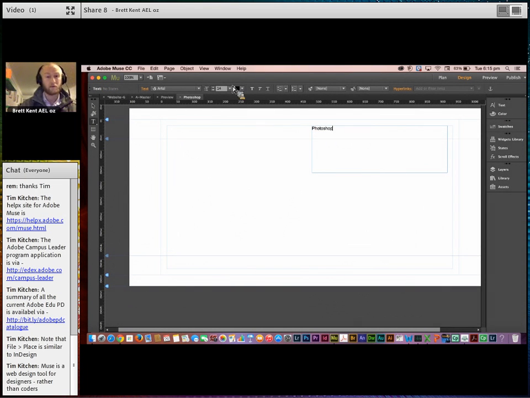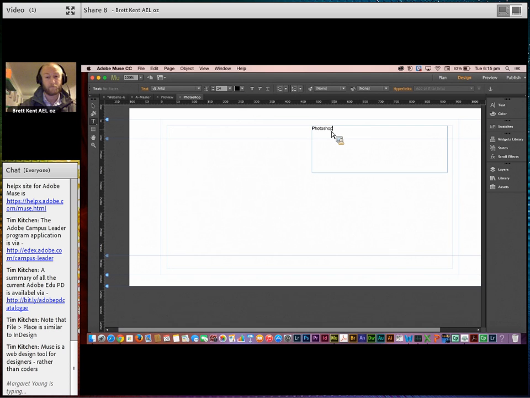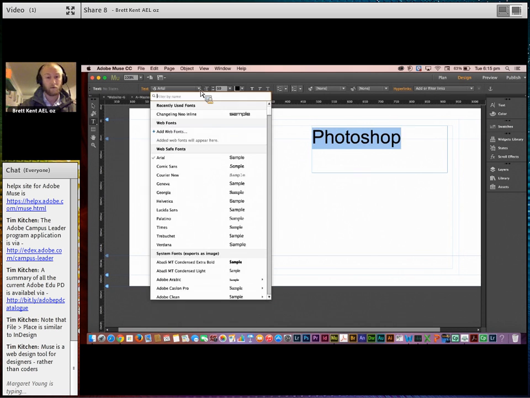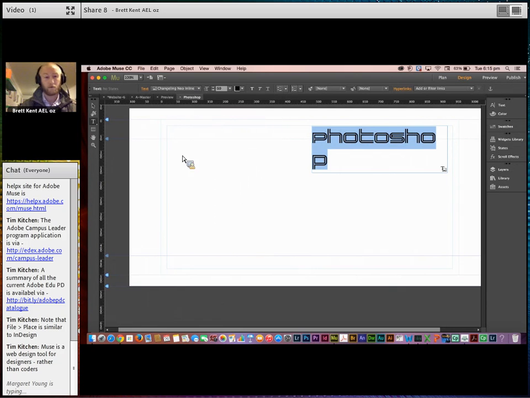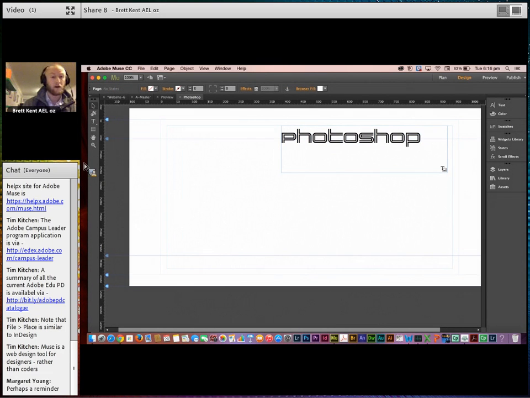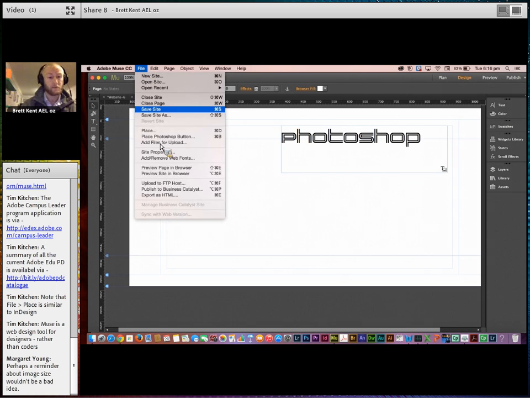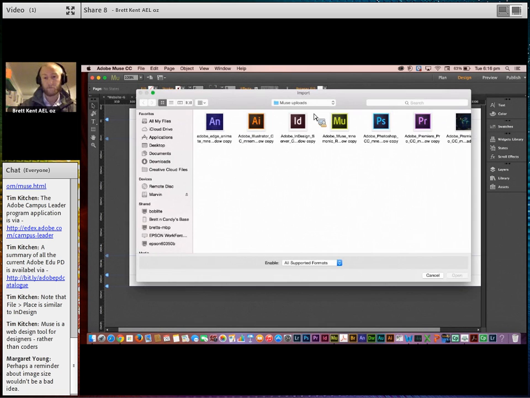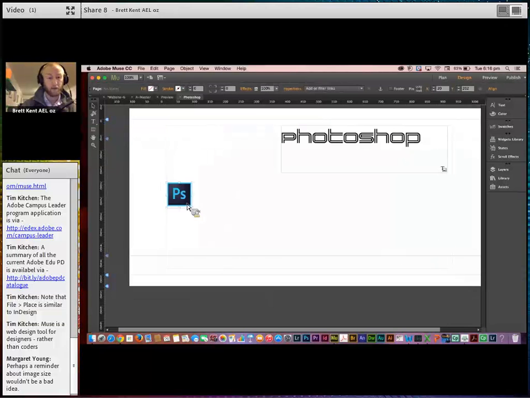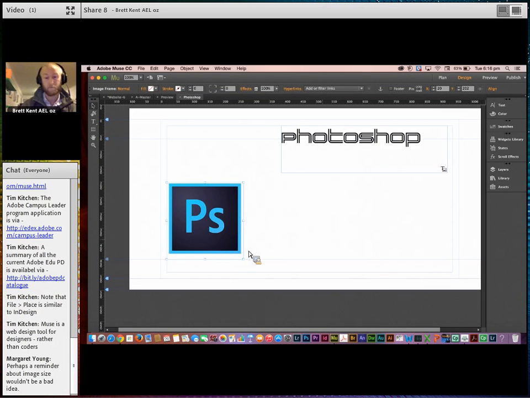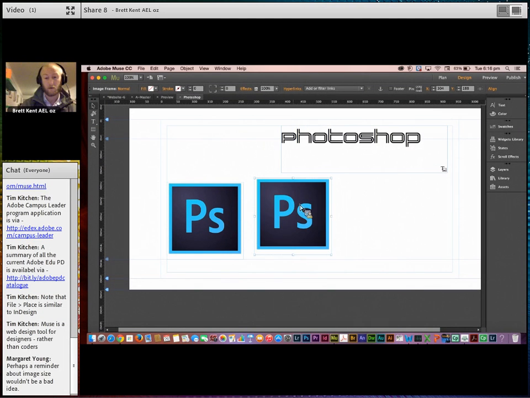Again, I'll change my font. And drag it all around. Now, again, File, Place, open that, drag that out, Control C, Control V, pop it over the other side.